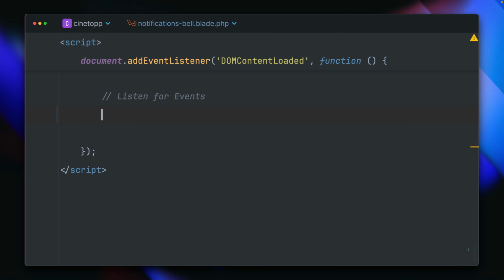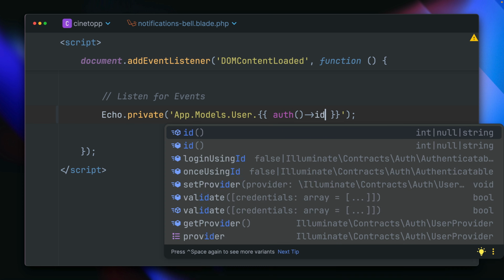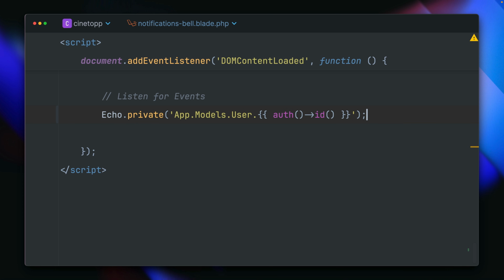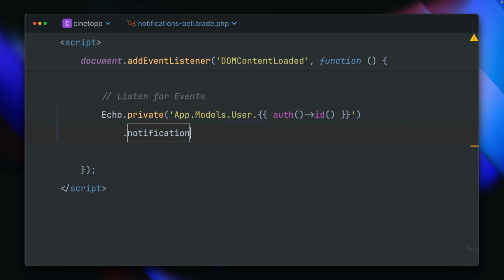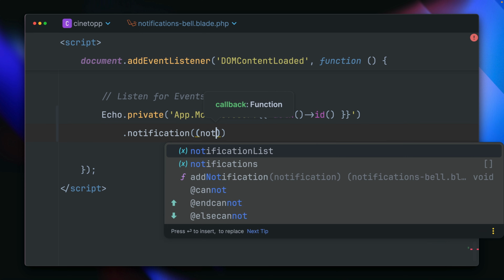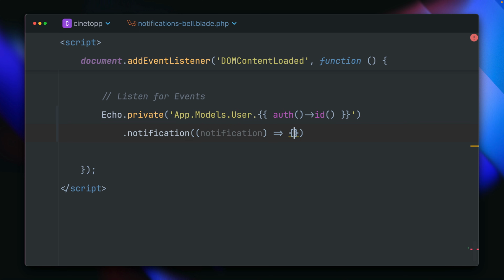So what we want to do is use Echo and listen for a private channel, which we can do here. And now we need to provide the name of the channel. By default, it's App.Models.User, so our user model path here, and then the ID of the user. So this will listen to a private channel which is just for my current active user. And since our event is also a notification, we can use the notification helper here, which then receives the notification itself, which is the data we get from the backend.